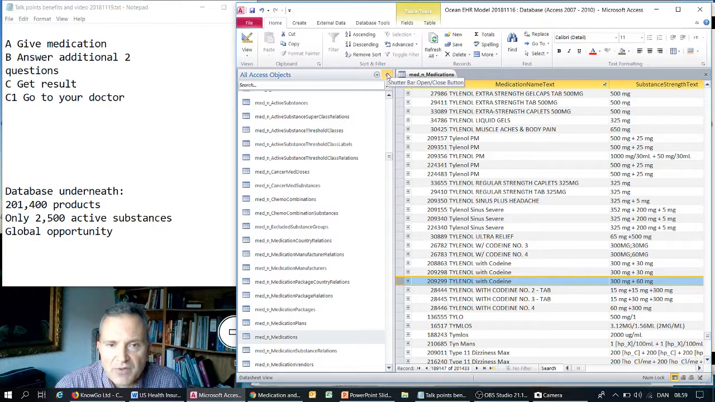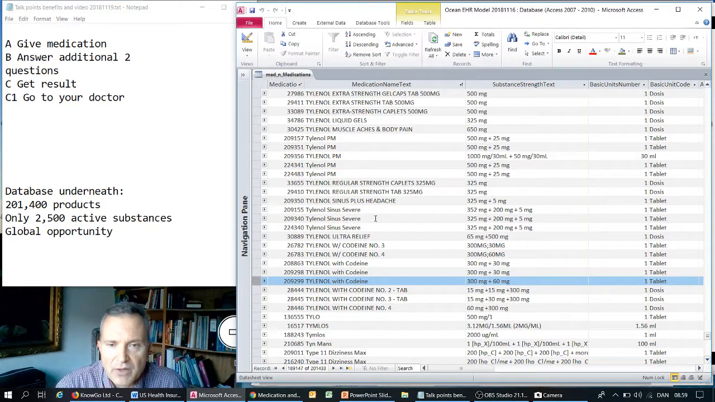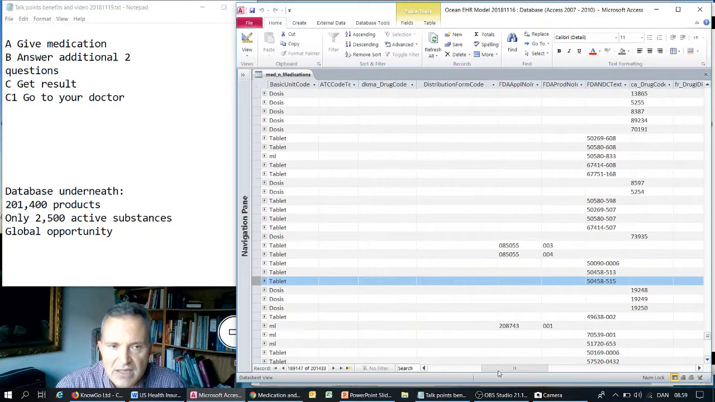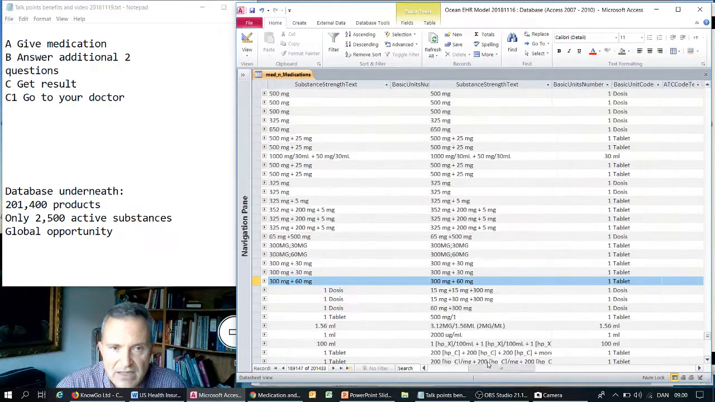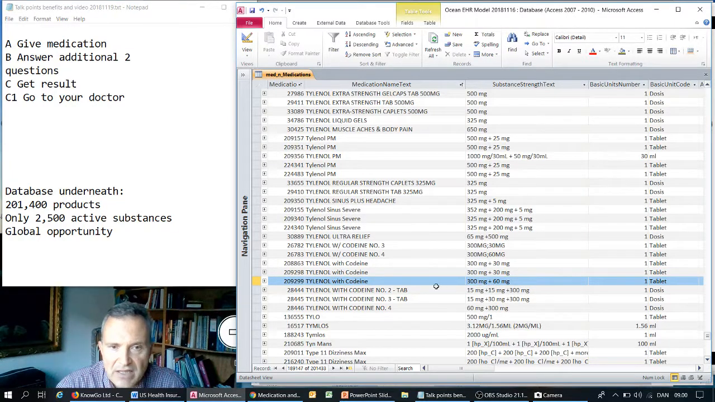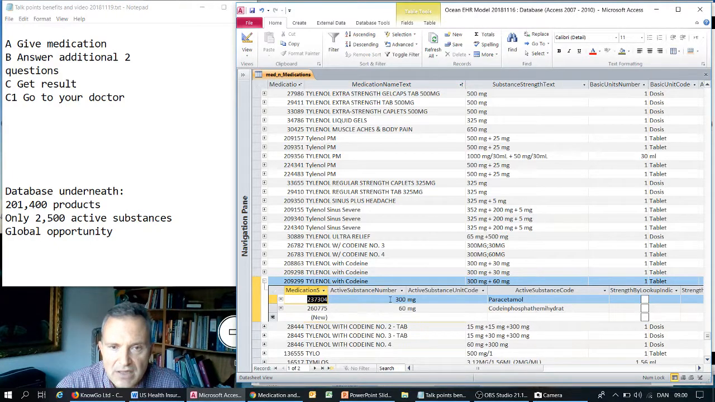The important stuff to notice is that we have more than 200,000 products listed here. I have just highlighted one in our table of products just to give you an impression of how comprehensive it is. This product is number 50458-515 in the NDC registry. And you can see that it contains a 300 milligram and a 60 milligram component. And the database will tell you which one is a 300 milligram, it's the paracetamol.